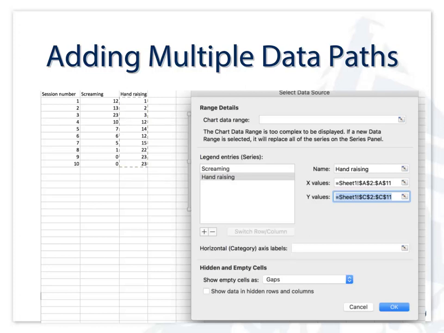You will then click the small plus button at the bottom of the Legend Entries box. After you have selected the data, you will need to enter the title of the data path, the X values, which are your session number, and the Y values. In this case, it's hand raising. Repeat this process in order to create more data paths on one graph.